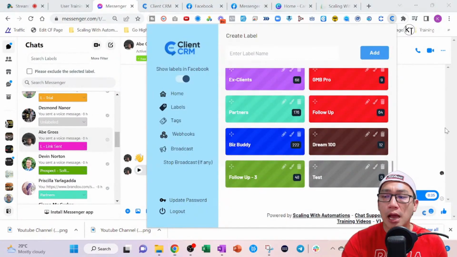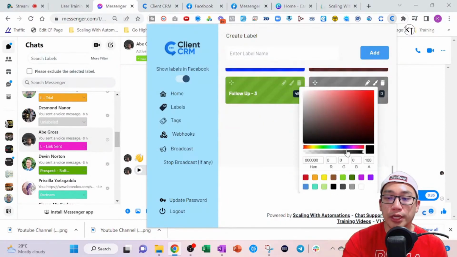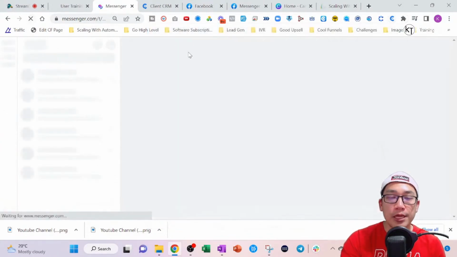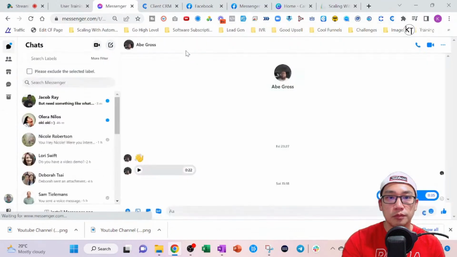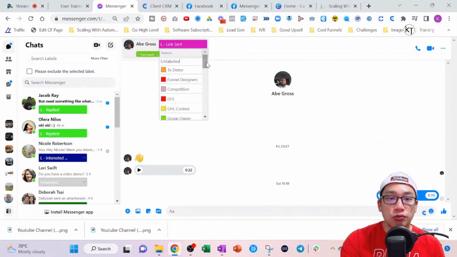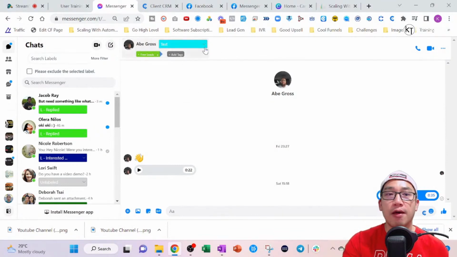Now, underneath each label, you'll be able to see how many contacts, how many friends, how many prospects, or how many clients are in this particular label. You'll also be able to color tag these. So I can change a color. Let's say, for example, I want to change this test to this aqua blue, right? Boom. Now, all I need to do is refresh the page. And now I'll be able to put Abe Gross into the test label, right? Boom. And that's all you need to do.